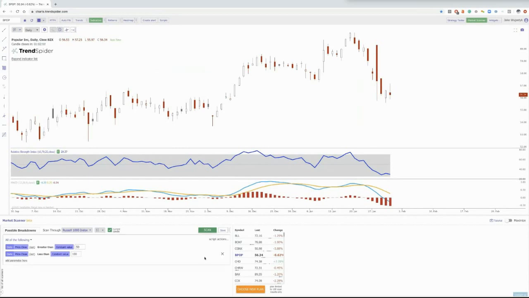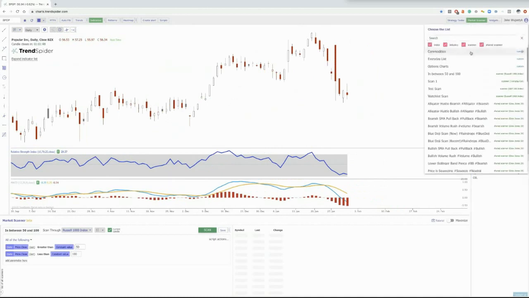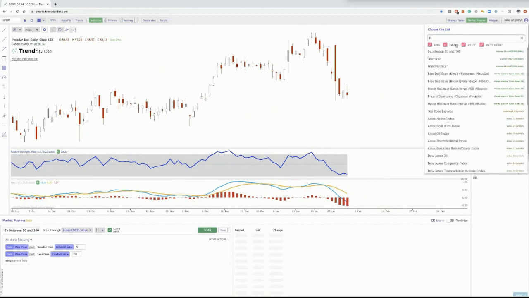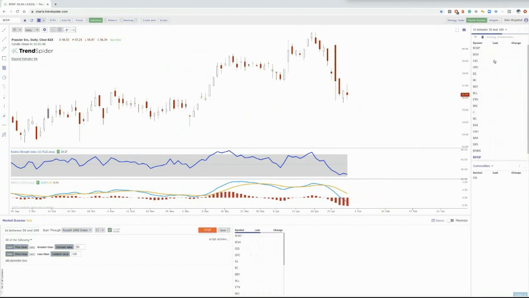Let's say that we did want to save this particular scan. I named this one possible breakdowns. We'll rename it to "in between 50 and 100" and save it. Then when we go to widgets up here, show sidebar, we'll be able to go to this in between watch list. And now it's popped up right here, so it now becomes a watch list.